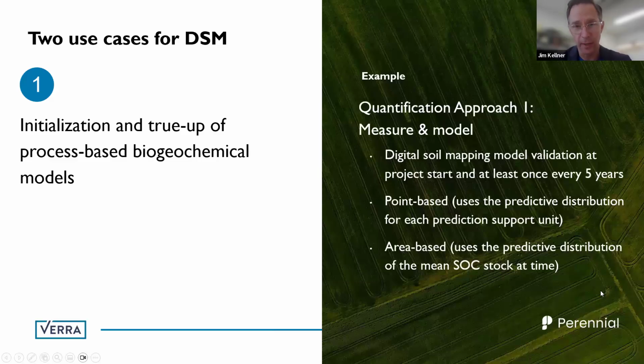I'd like to describe two use cases for digital soil mapping, and I'm going to use the language here of VM42, which has quantification approach 1 and quantification approach 2. Quantification approach 1 is called measure and model. It's where a biogeochemical simulation model is used to forecast the change in organic carbon stocks. Under the tool, you could use VT14 to support the use of a biogeochemical model under quantification approach 1. What you would do is, instead of using direct physical measurements of SOC to initialize the biogeochemical simulation model, you would use the output from digital soil mapping as your input source.